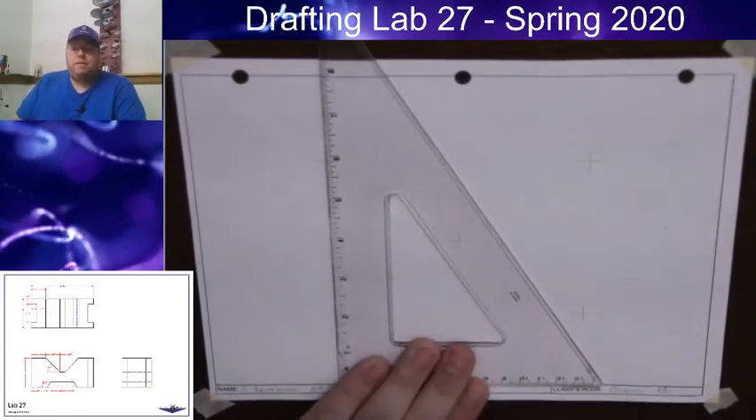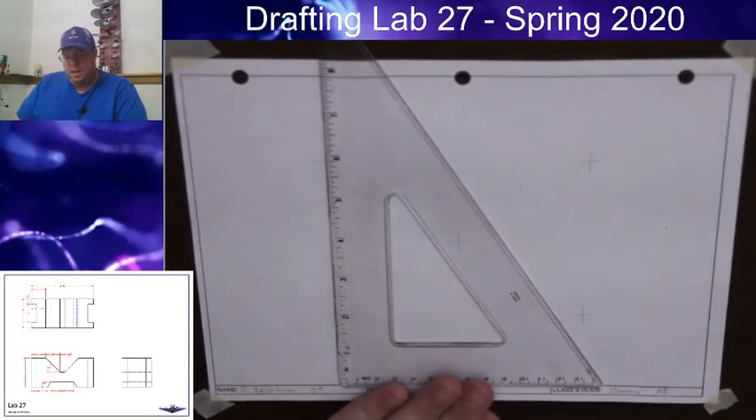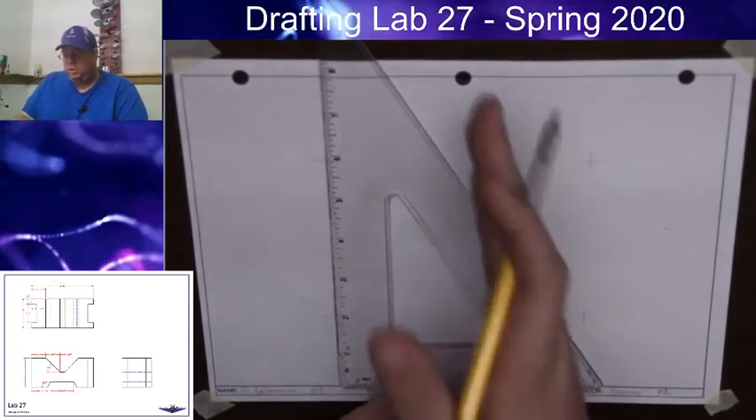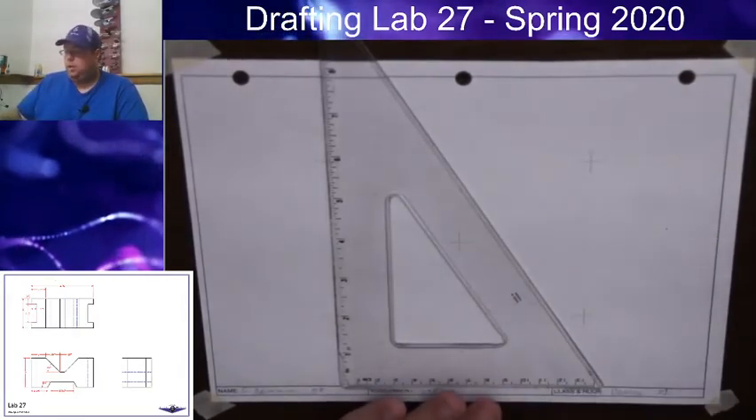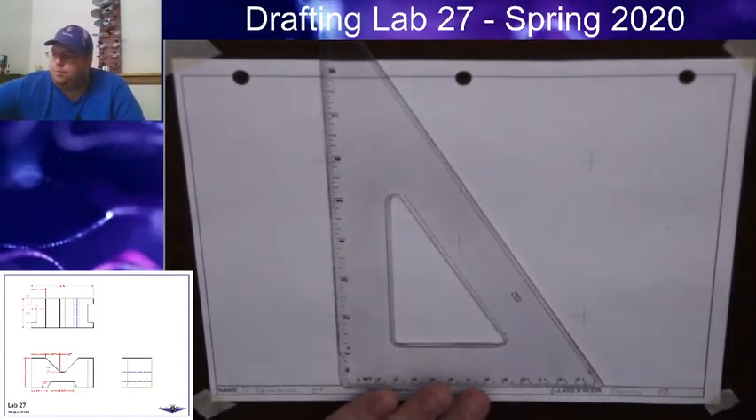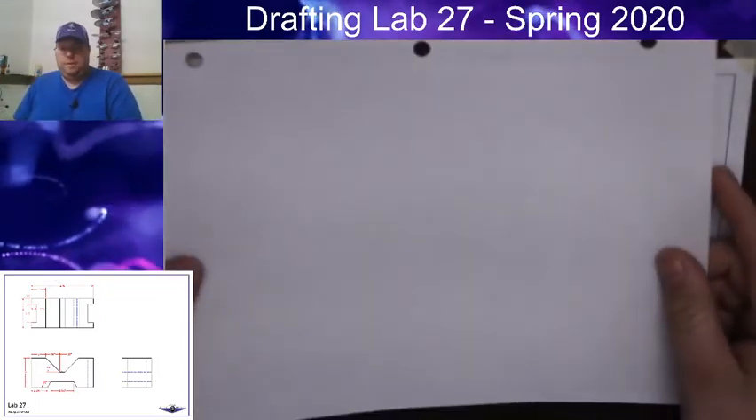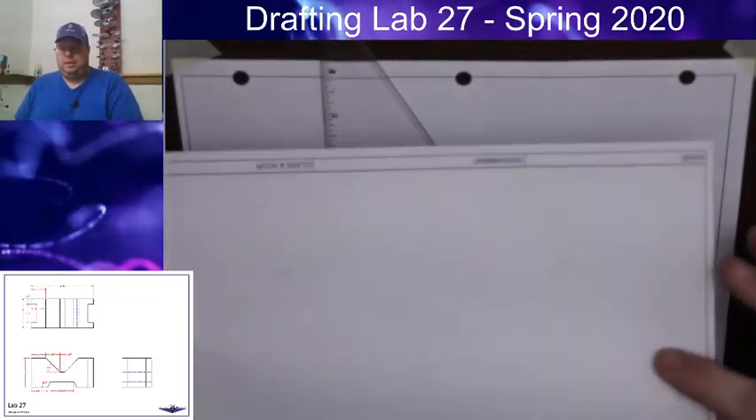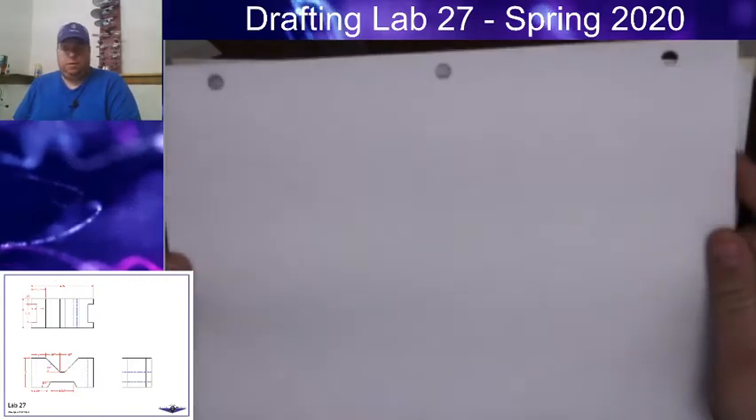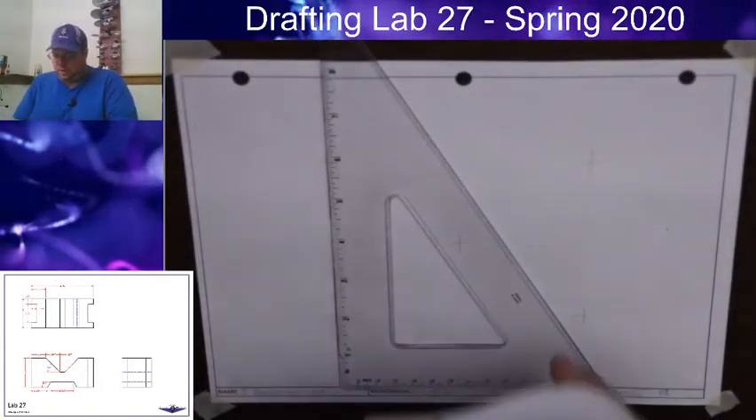If you don't have a center mark, that is definitely something you should do first off: find the center of the paper, and you can do that by folding. Here, let me take another piece, and we'll show you what I'm talking about. I have a blank piece of paper here. Actually, it's another title block, but I flipped it over so we could see the other side. So take it and just fold it.